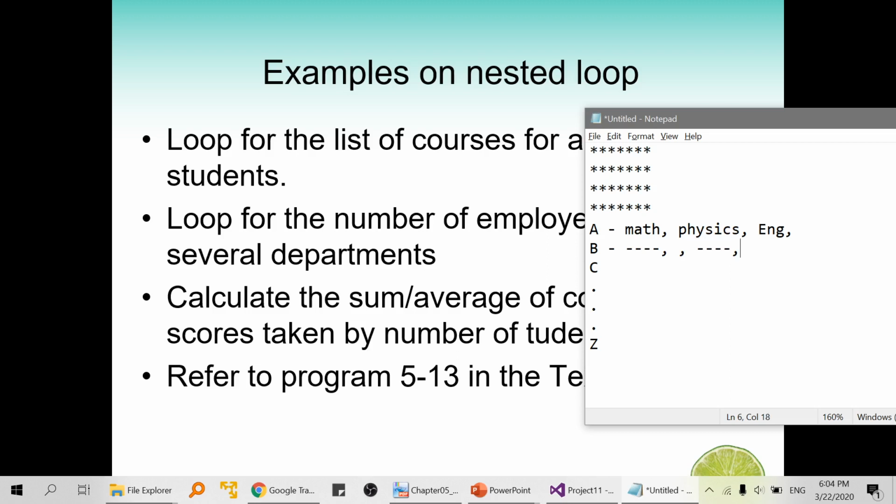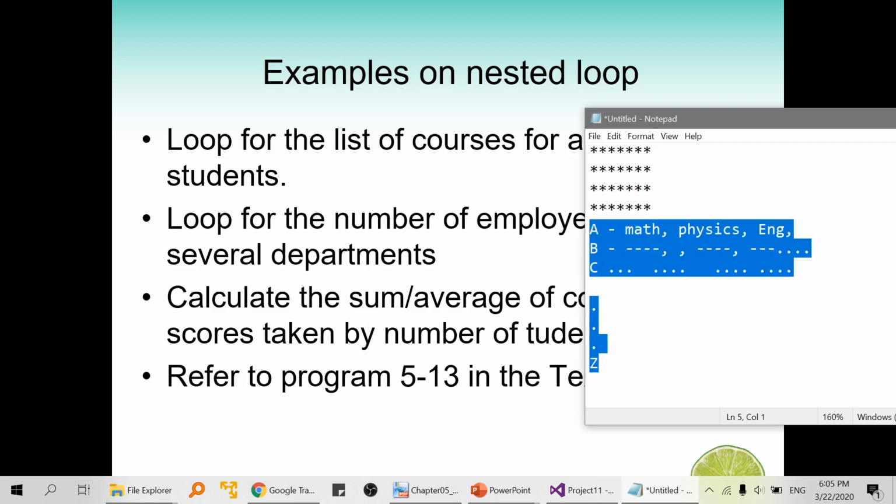You may also need to print out or calculate their scores. So this will go on to the end, and at the end you will find yourself typing a matrix of rows and columns here. So this can be one of the examples.